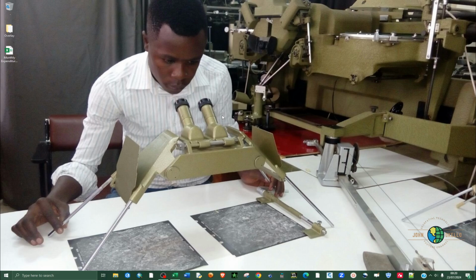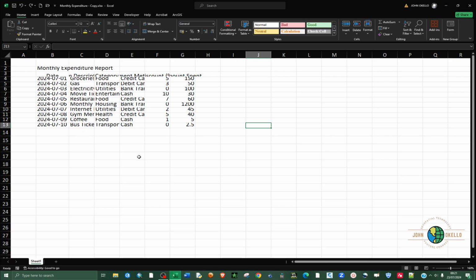In this video, I'll be showing you how to auto-fit rows and columns in an Excel spreadsheet. So I have this Excel here, and I want to auto-fit the rows and columns so that we can have a clear view of that particular data.